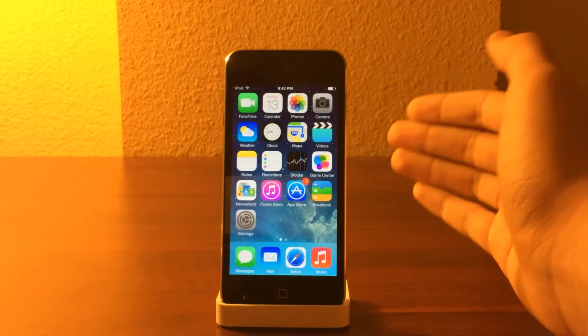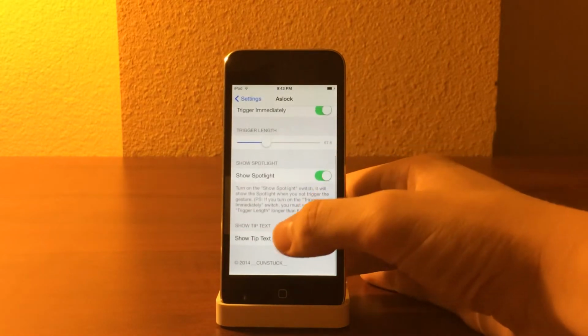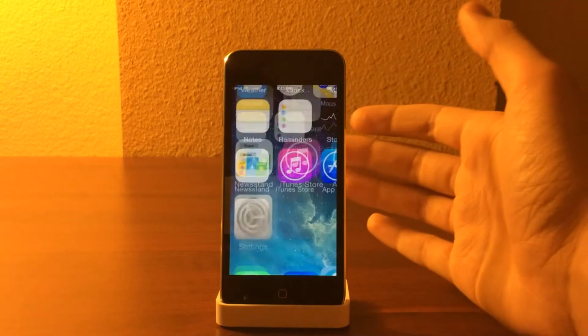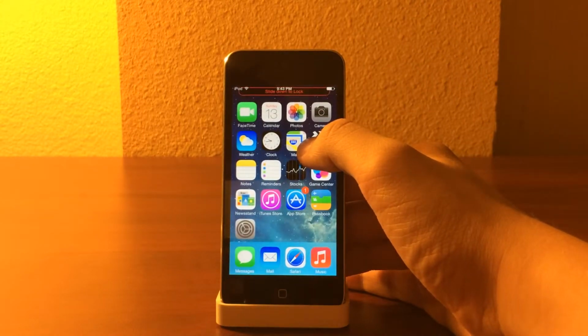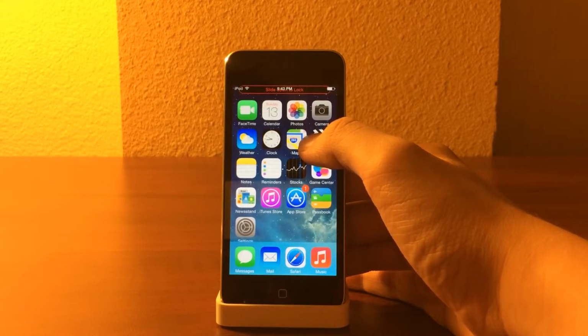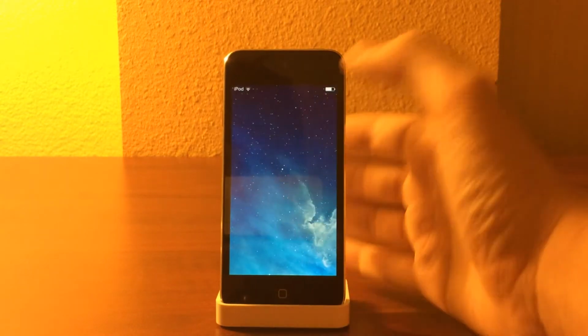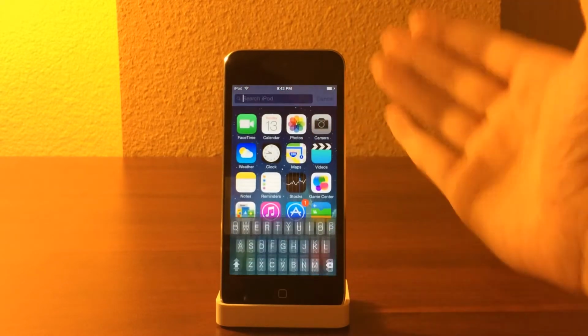And there is one last option I do want to show you inside the settings. So let's go into settings, and it is the Show Tip Text option. So let's go ahead and enable that. What that does is, as soon as you begin to swipe down on the home screen, you're going to see at the top it says slide down to lock. And even if you're just accessing the Spotlight Search, you're still going to see that. And of course you can swipe down completely to lock the device. As you can see right here, it's still going to show that.